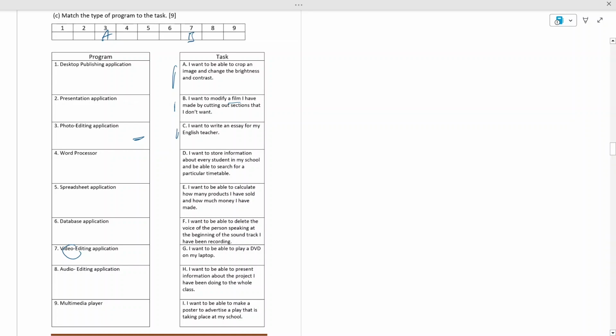I want to write an essay. Let's have a look down this list. Could be desktop publishing. Could be Word. Let's leave that one for the moment. Let's have a look further down this list. Storing information could be loads of these ones, so we're not sure on that.